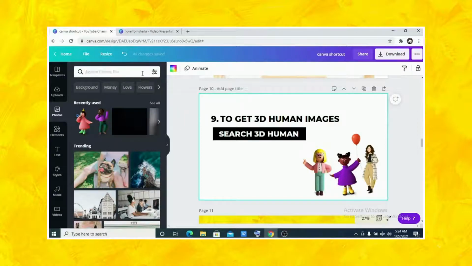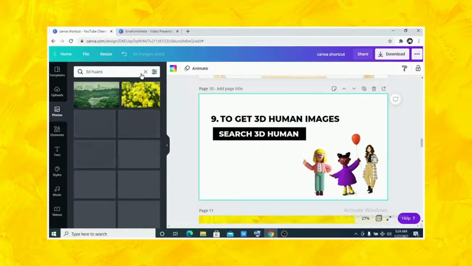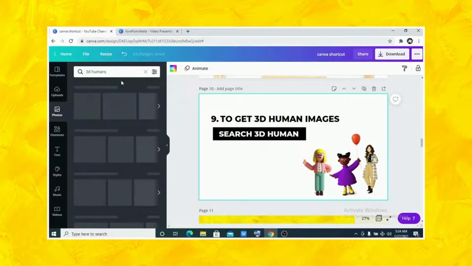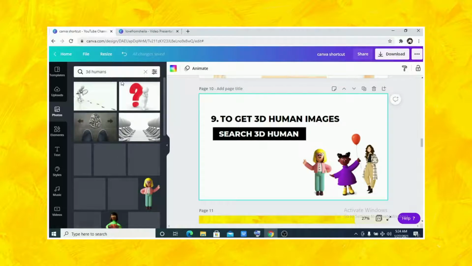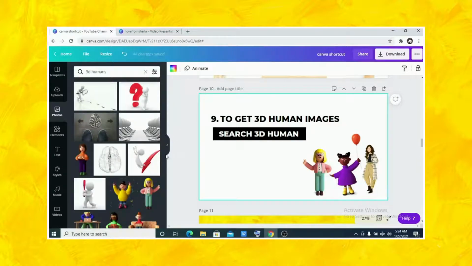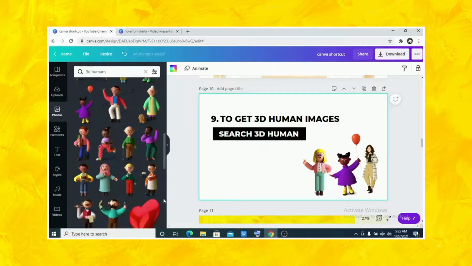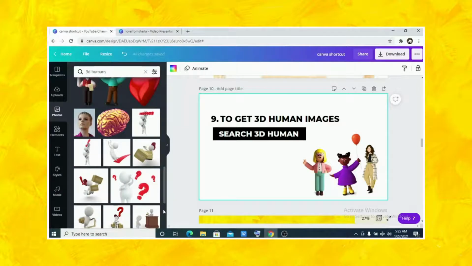I'm going to delete this and search again. "3D humans." These are the options available. All of these. So you can just select lots and lots of 3D images you have here. And that is it for number 9.